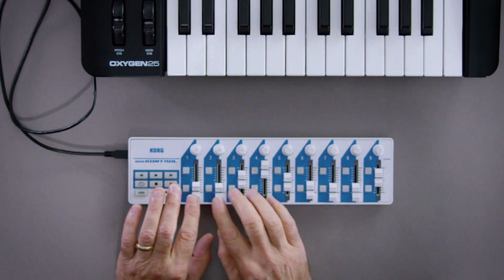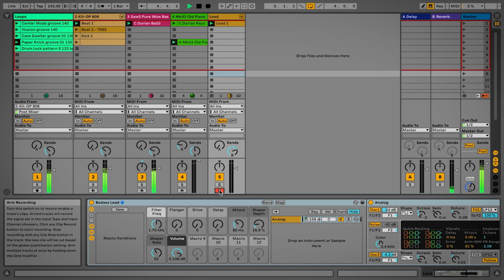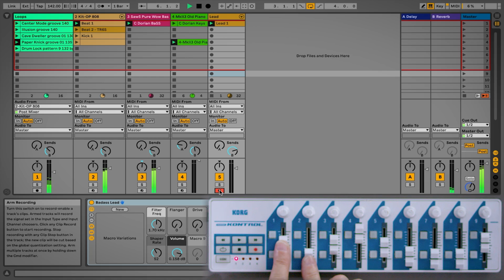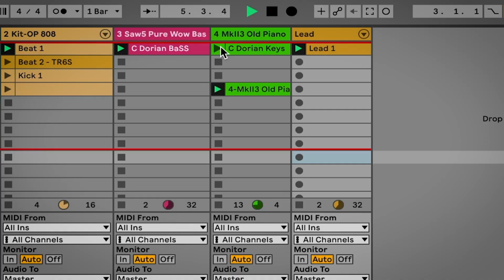Now, doing that, I can also control the levels of individual channels here. So I can bring these down, bring things up. Let's bring in a keyboard part on this.